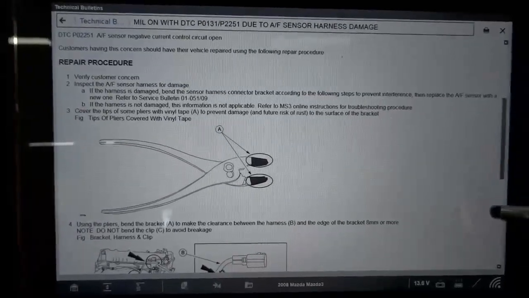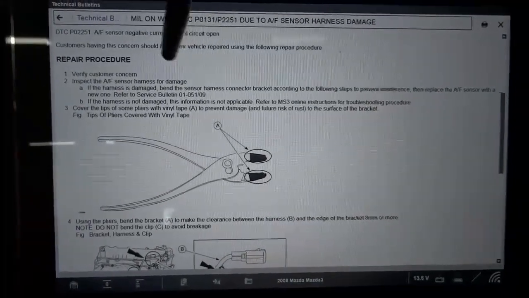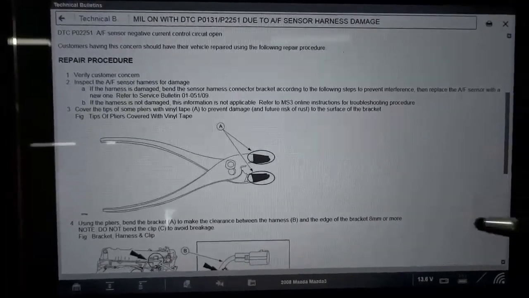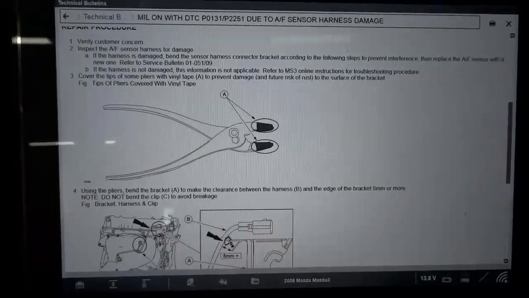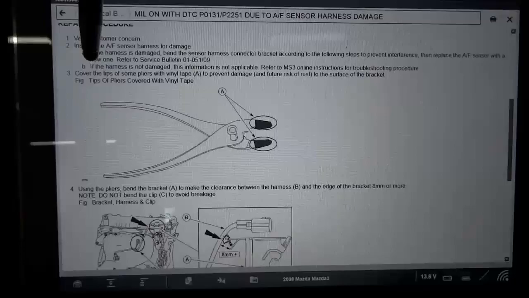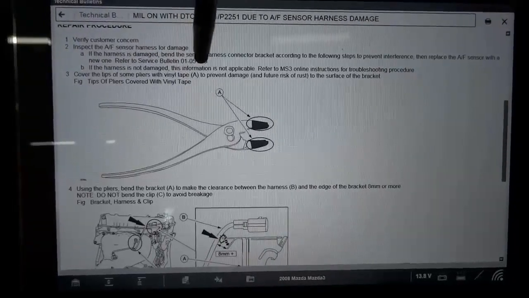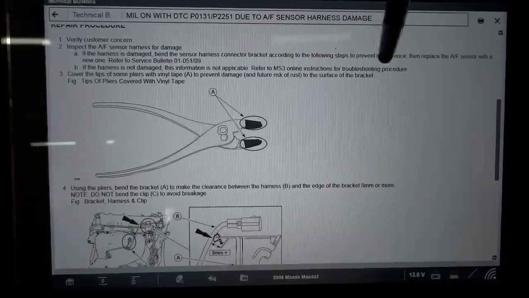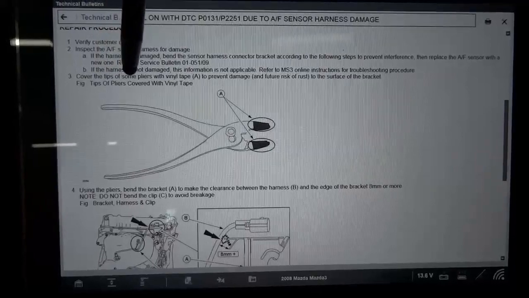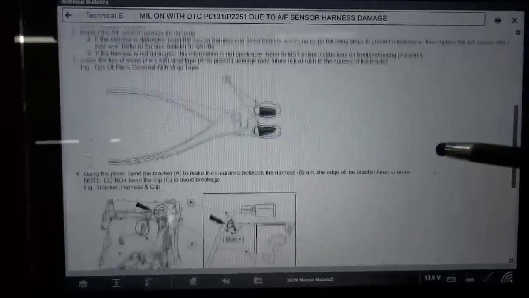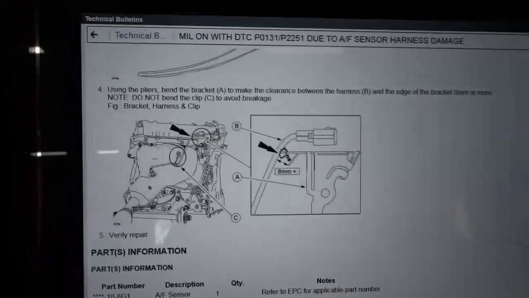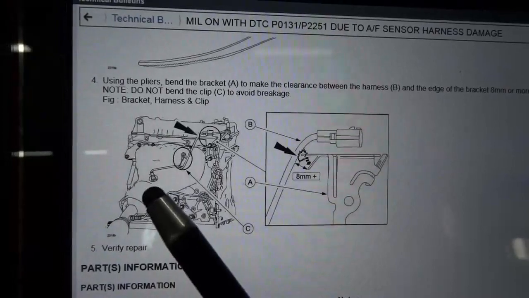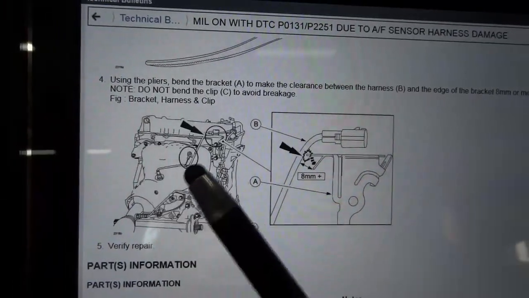Okay, so basically it looks like there is a harness that attaches the shield, the heat shield on the exhaust manifold. Okay, and then it says cover the tips of some pliers with vinyl tape A to prevent damage and future risk of rust to the surface of the bracket. Tips of pliers covered with vinyl tape. So basically, actually here is the exhaust manifold. Okay, and it looks like here they're showing us the air fuel ratio sensor.